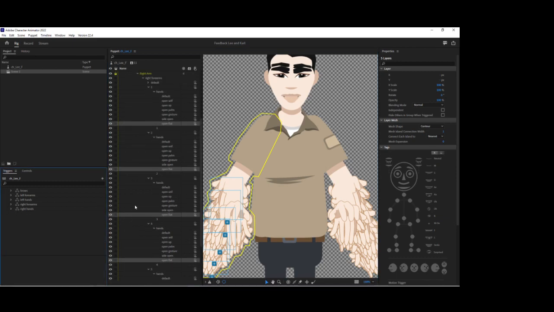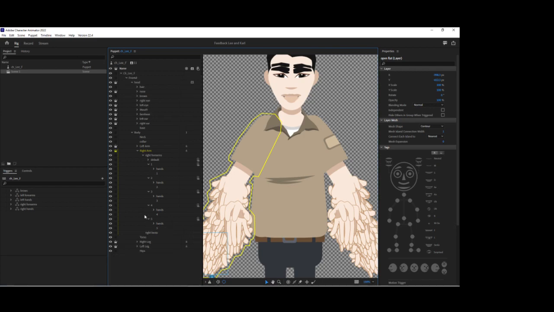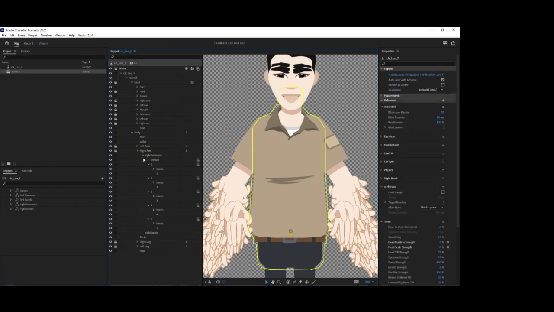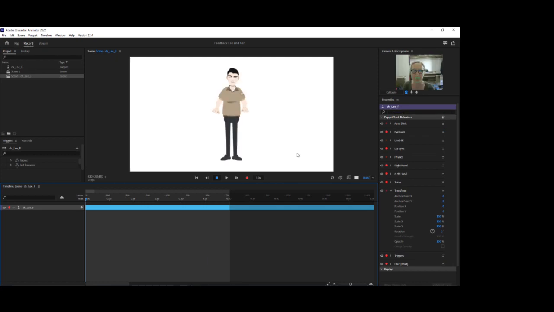Okay, right hand swap set should be done. This is a pretty straightforward puppet because there's no fancy hair rigging, there's no desk, so it should be, I think, good to go. Let's pull him into a scene and see how we did. Yay! So everything works as expected.